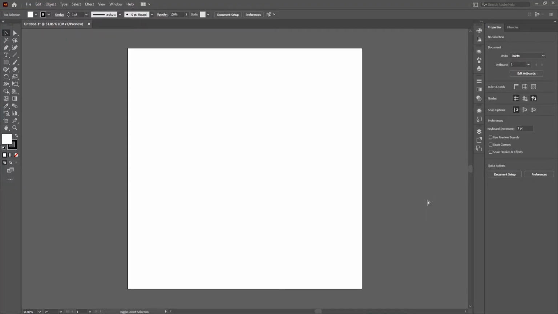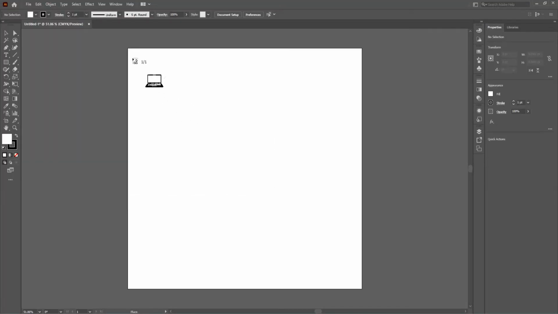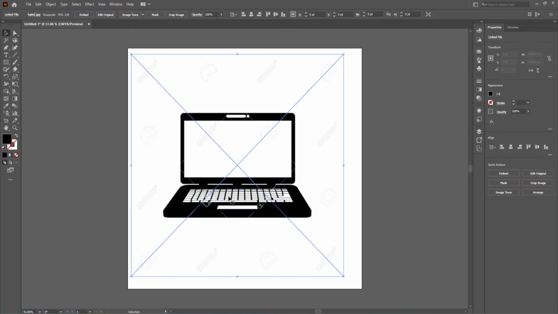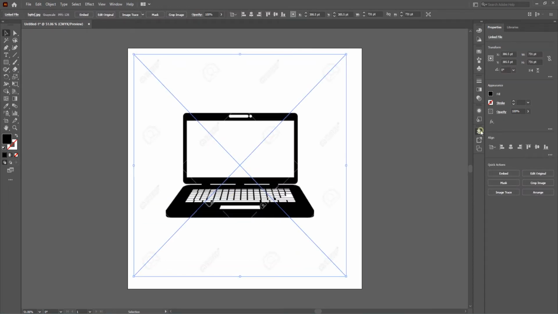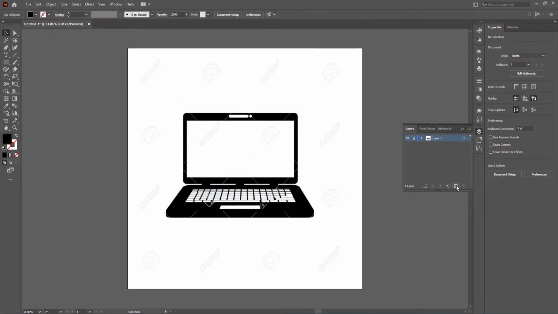Ctrl-Shift-P is the shortcut for place. And I have the image here. I'm going to drag it like this. And of course, lock it and create a new layer.